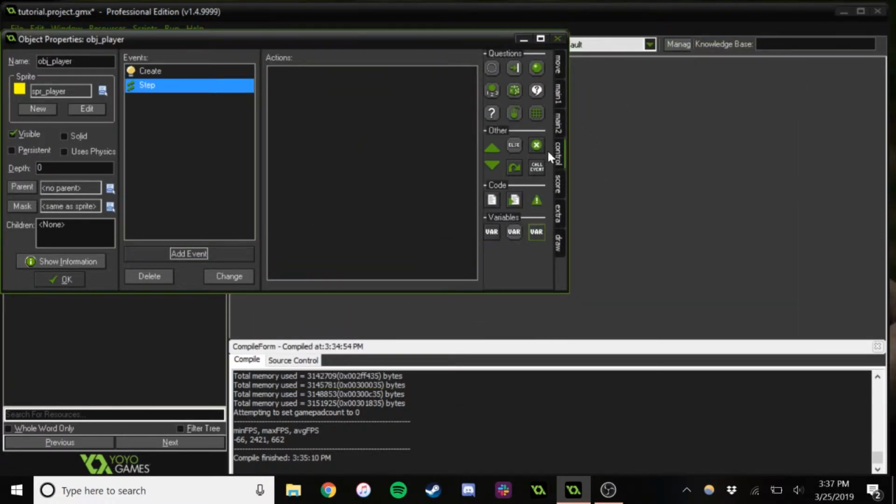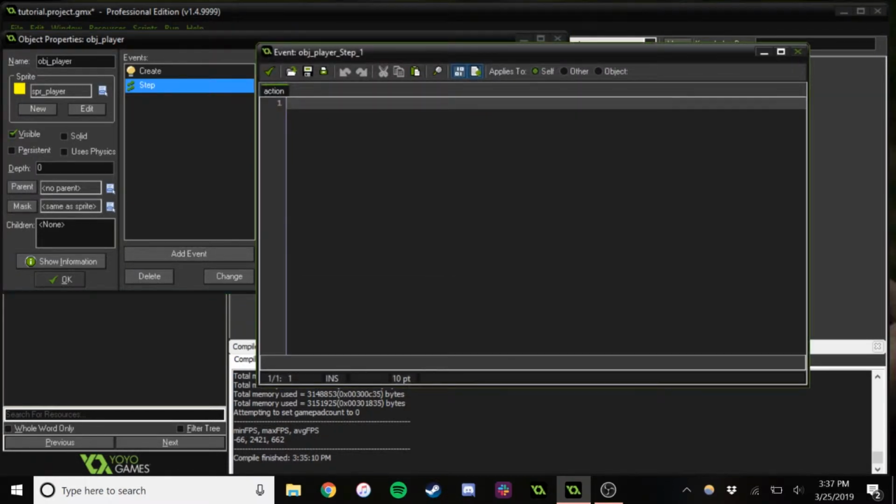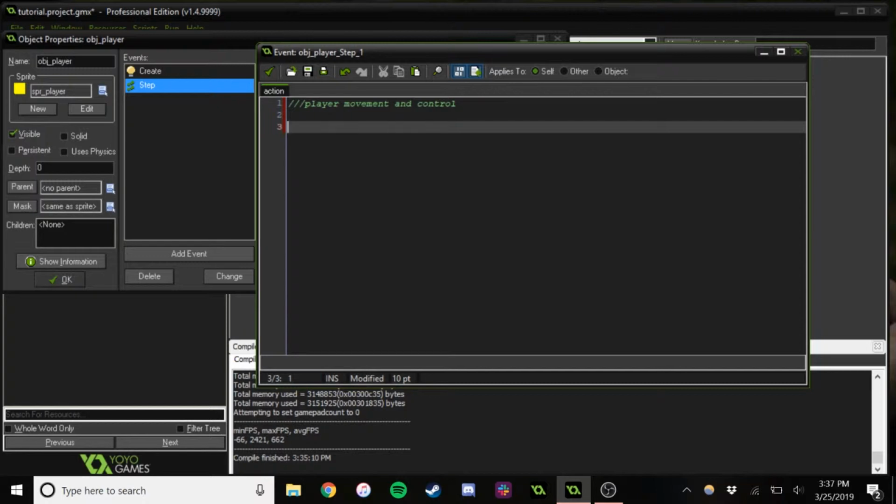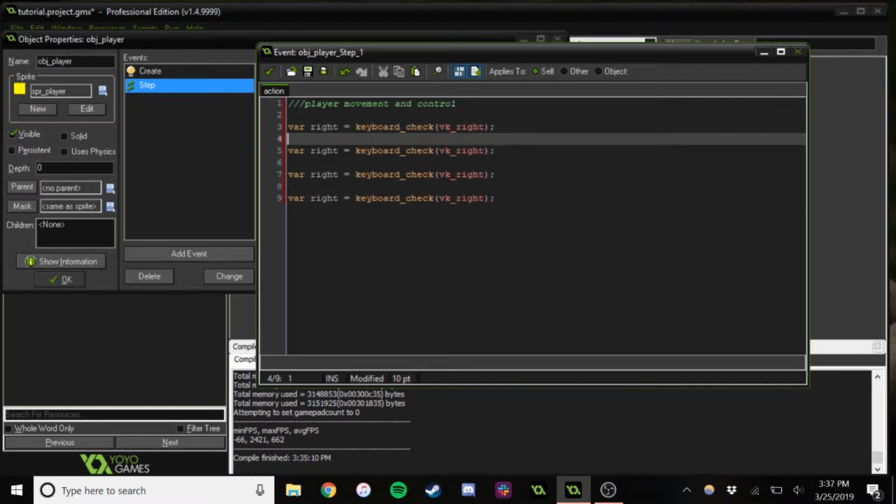Most of what we're going to be doing is in the step event, and we're also going to create some scripts. First of all, we're going to start out by making some general reference variables to keyboard buttons. I just think that this is a useful thing to do. I won't make you watch me type this out over and over again.